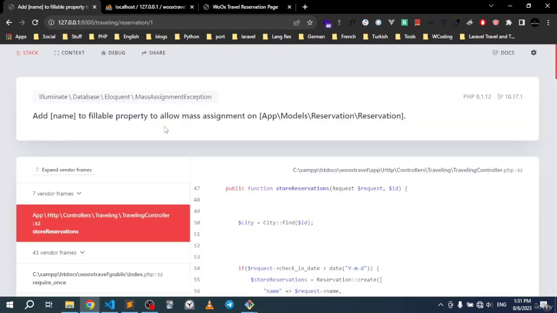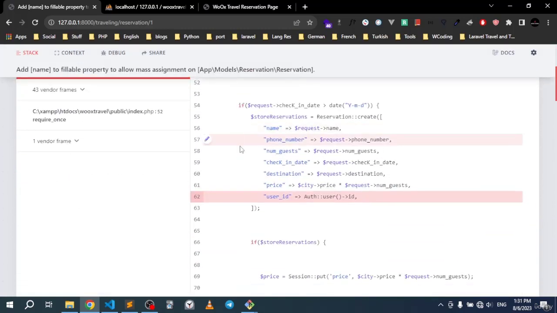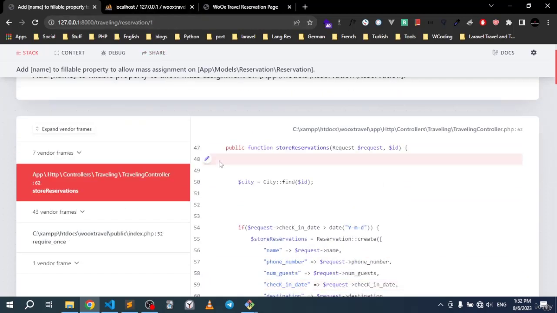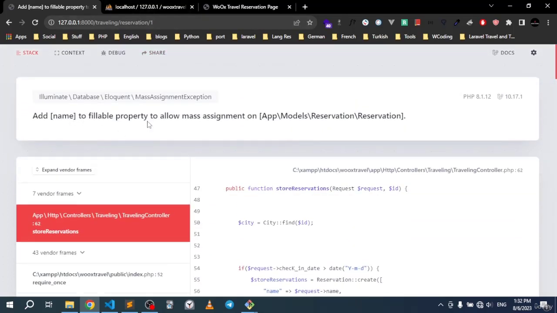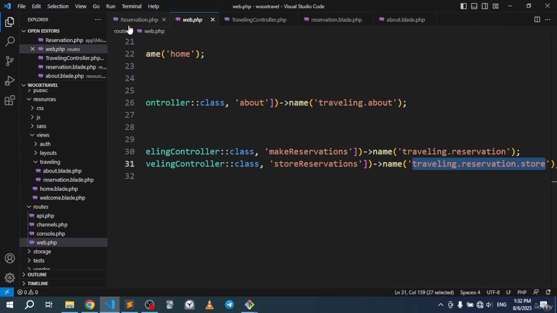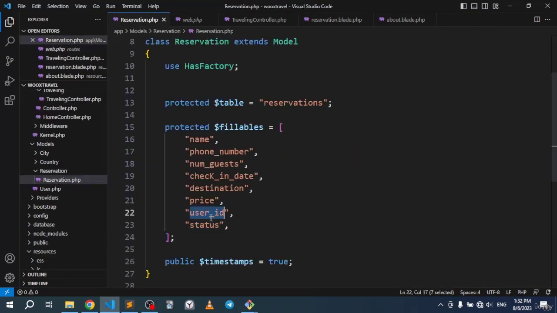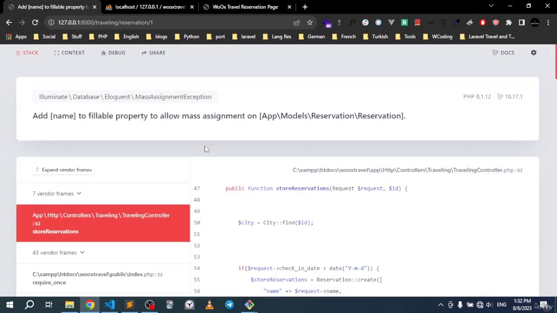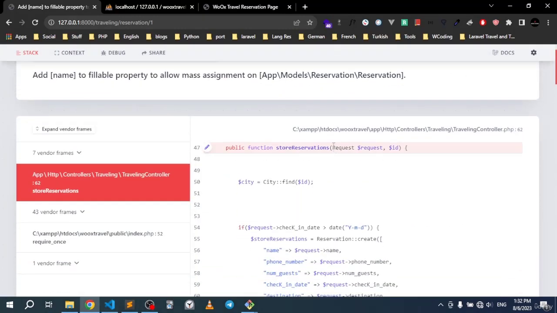Yeah, of course, there will be the name, add name to fillable property to allow mass assignment. Auth user. User ID. Add name to fillable property to allow mass assignment. So we go right here, reservation. We will see user ID right there. I don't even understand what this means, but it says that it's a problem in the model.